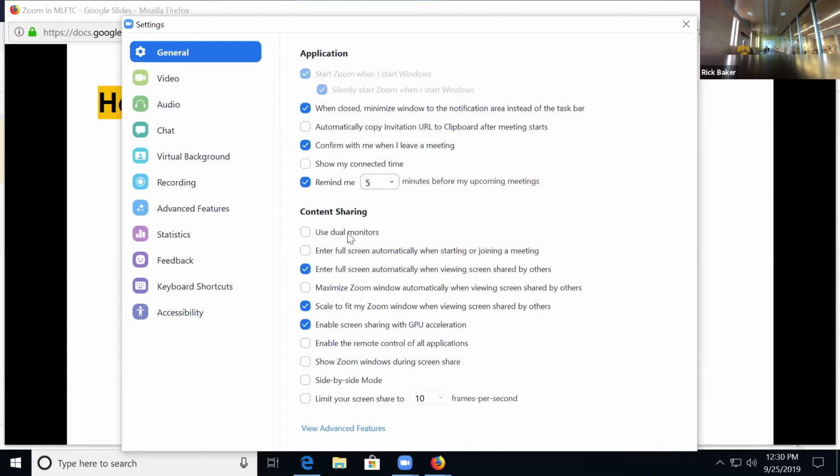I can also have it enter full screen automatically when starting or joining a meeting, and then it puts everything else behind and brings that to the front. That can be problematic for you if you have things that you need to get to, and you're not sharing everything. So you can decide if that's a good setting for you or not. I don't typically use that because a lot of times I have multiple things open at the same time so that I can meander around and show different things during the meeting.